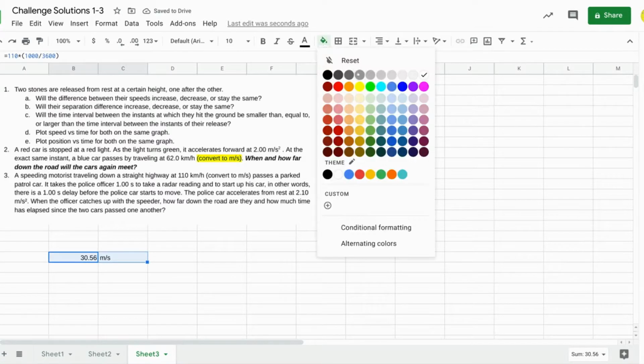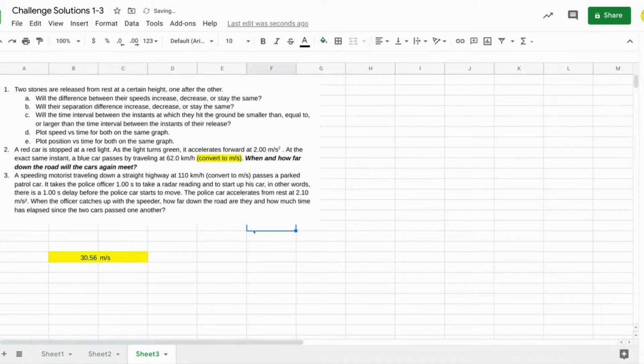And I'm just going to highlight it so we can see it when we need it. All right, so what happens here is at starting time 0, the police officer notices that this car is speeding and they need to go track it down. Now, from that moment, it takes the police officer 1 second to get his car moving, right? Take the radar reading, start the car, and get moving. So there's a 1 second delay.